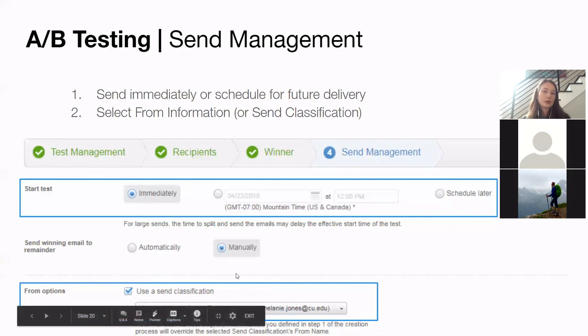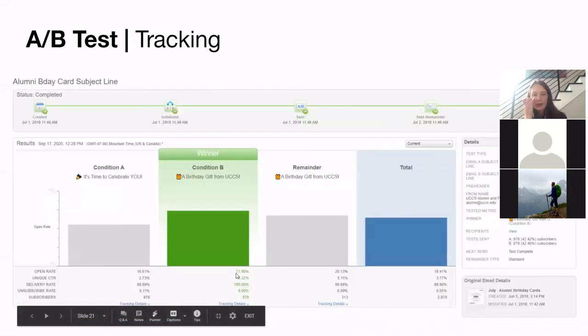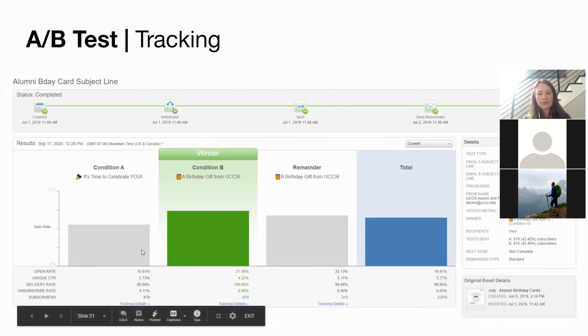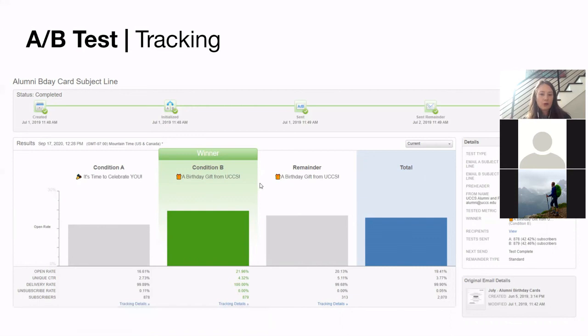And the other nice little bit is with tracking, also housed in the same A/B testing area, does give you some nice graphics on it. So that example that I used before, the great work Kayla was doing, it's time to celebrate you versus a birthday gift from UCCS. We can see how much better it performed there.